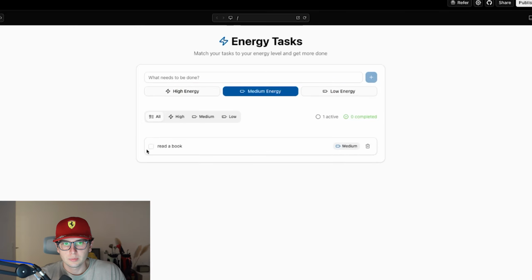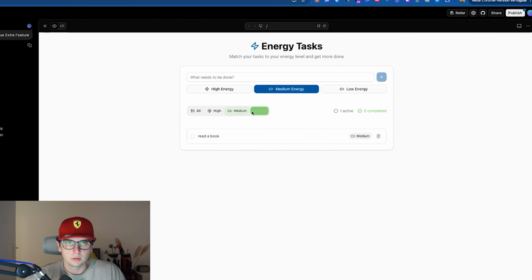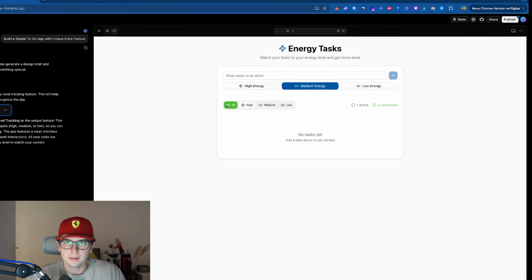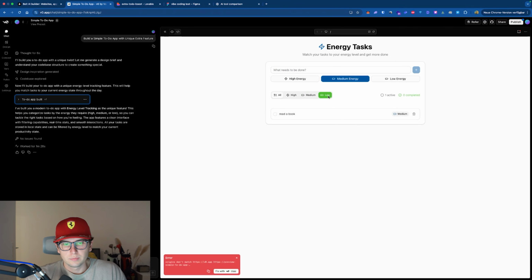Read a book, medium. And there is a cool animation on completion. There is also the number of active and completed tasks. You can also sort them based on your energy level, I guess. I mean, it's pretty cool. It's very simple. It's normally what you can expect from React, just simple tasks that really look amazing and timeless.